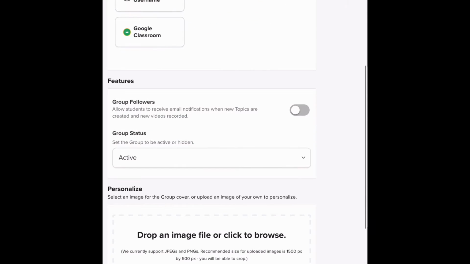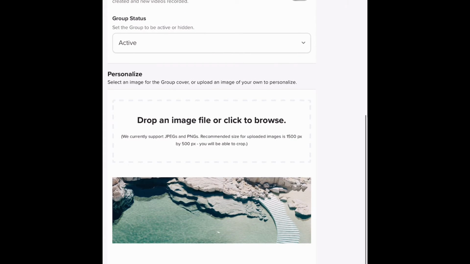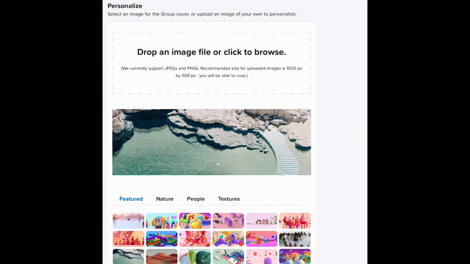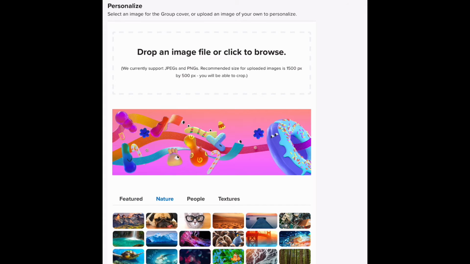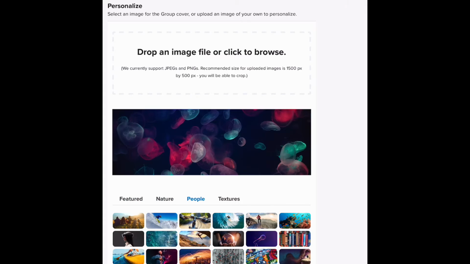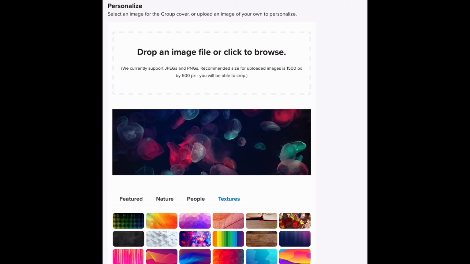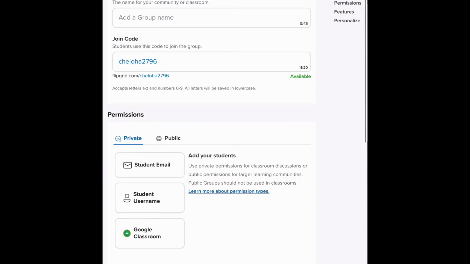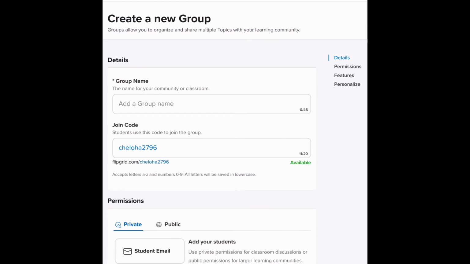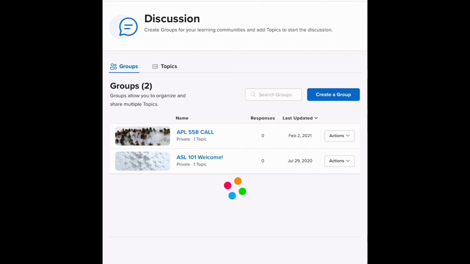They also have some other features, so you can have group followers and change the group status. You can personalize it by dropping in any of these images. You can see there's a whole bunch of different options based on what is relevant for you or what you like. But I actually already created a group for this class, so I'm just going to go back to that. So this is our group here.